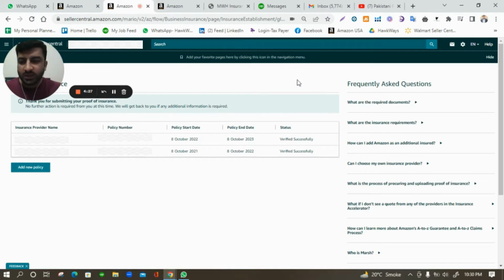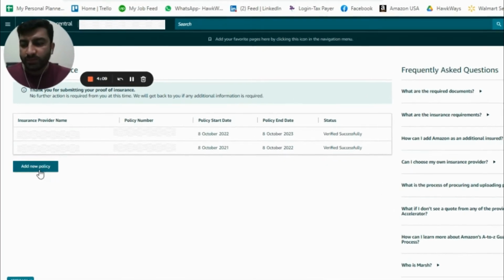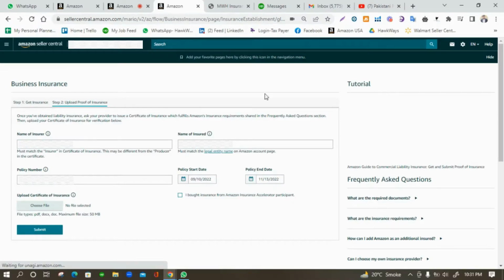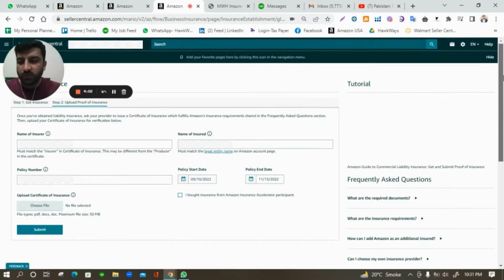Now here you will see the insurance details. All the previous certificates you have updated will appear here. What you have to do is update your current policy and add the new policy certificate after 1 year. So you'll simply click on add new policy, and when you click on that, the next page will appear.